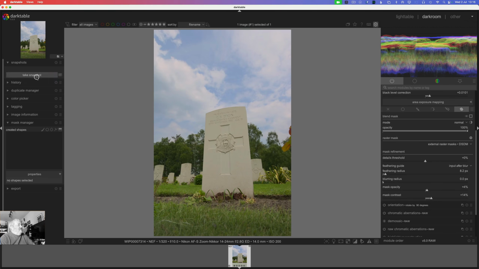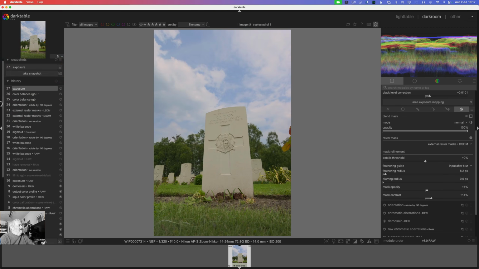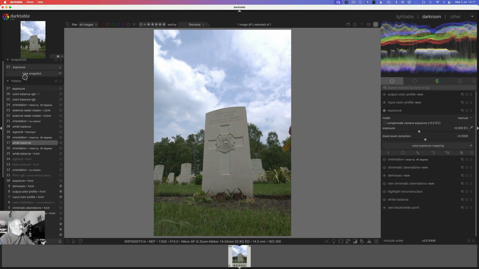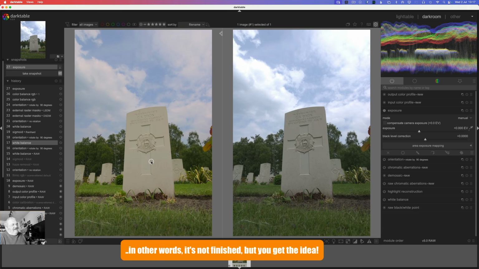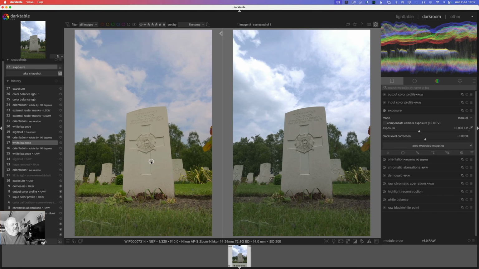If we now take a snapshot and then come back to our history, and we come back to white balance after orientation, and then we go back to there, and we'll just go and view side by side. That's where we started, that's where we finished. The image looks better. It could do with a little bit of extra local contrast on it. You could maybe go and put a bit of tone mapping on it, I don't know. Personally, I wouldn't bother, but there you go.